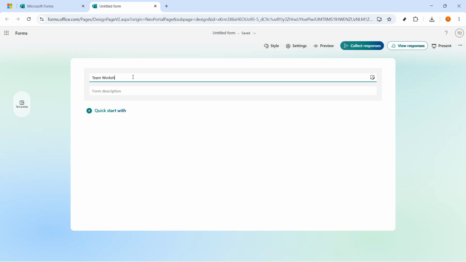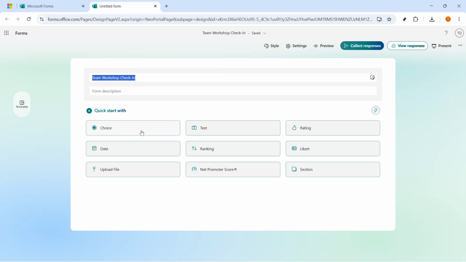Click the form title area at the top of the blank form, so the title becomes editable. Go ahead and type a title for the poll, and for this walkthrough, we'll use Team Workshop Check-in as the title text. Next, click Add New just below the title area to insert your first question.